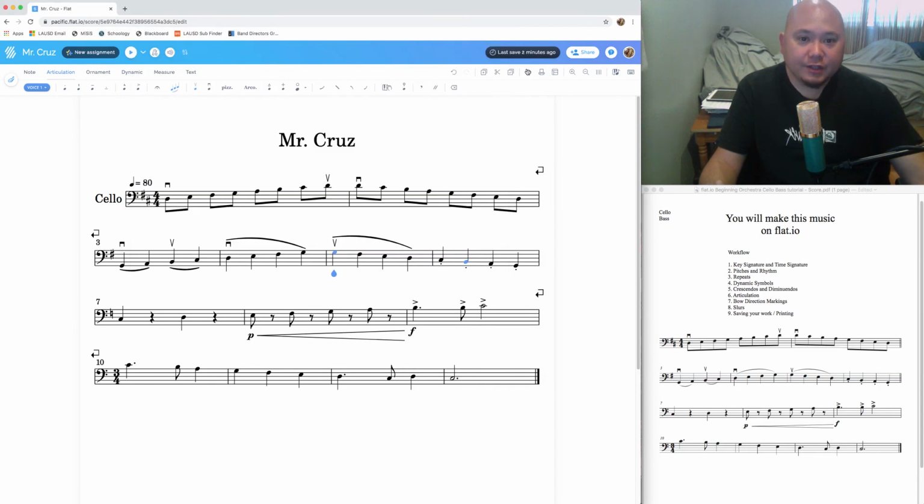And then the other way to save your work is to find this cloud icon with a down arrow. So click on that and then click on Printable PDF. All right, measure rests in measures.